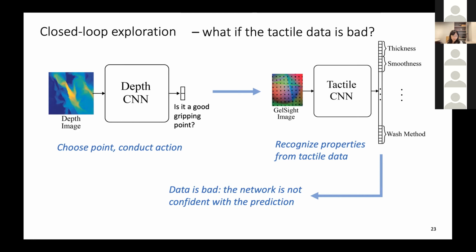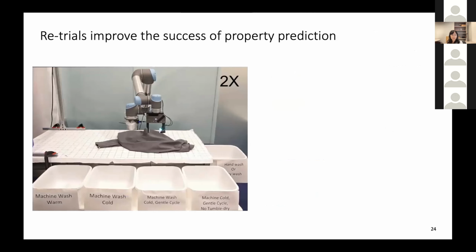So we will ask the robot to relay the shape of the clothes to change its shape and do another snapshot of the shape of the clothes, choose another point to grasp, and then collect the new tactile data and try to understand the physical properties based on the new data. So this loop will go on until the robot is pretty confident about the prediction of the properties of the cloth. Here are some examples of how this process works.